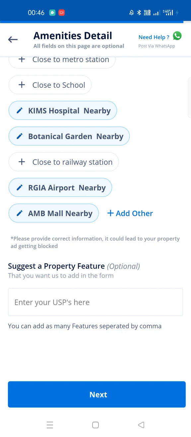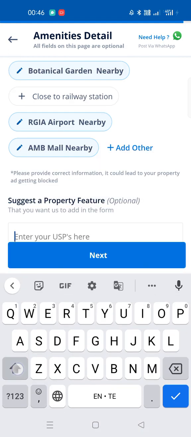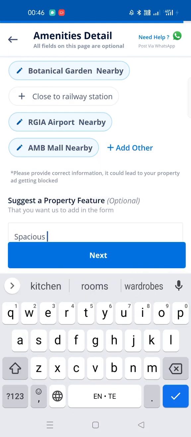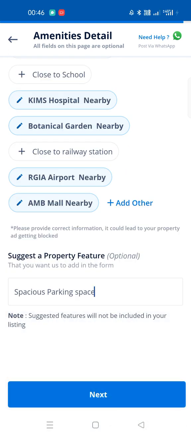What type of property feature it has, which you want to add, like a special feature. Any flat will have special features. Like there is one property in Muppa Salankrita. The owner was telling he is the first person to get that flat, so he got more parking space. Only this particular flat will have more parking space, right? Likewise, special features will be there which you can mention in this USP. Spacious parking space.